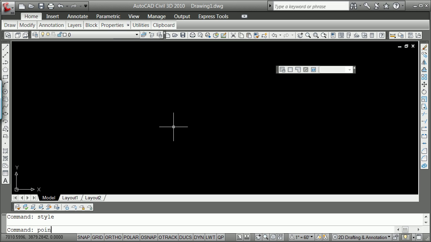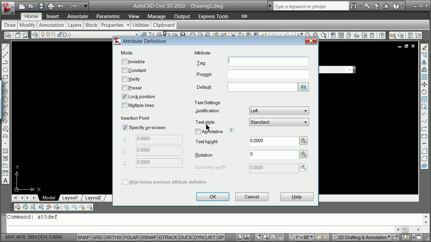A point, I'm typing in point here, and sticking a point there is going to have a number of different things that are going to affect it: PD mode, PD size. But a point in itself is one of the great important things when you're dealing with nodes. But very often it's nice to attach a little data to a point. You don't necessarily want to do that with text. You want to do that with attributes. And so the command is attdef.